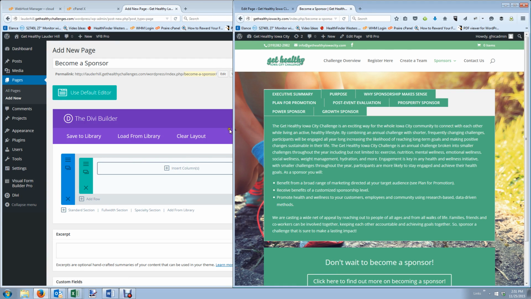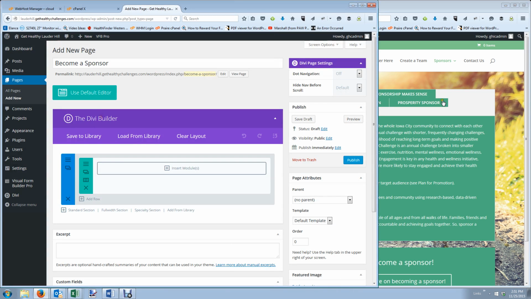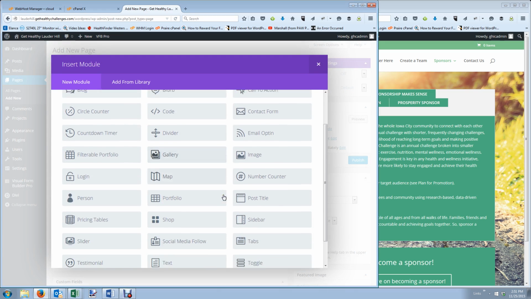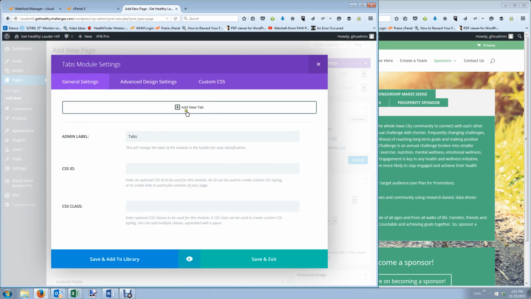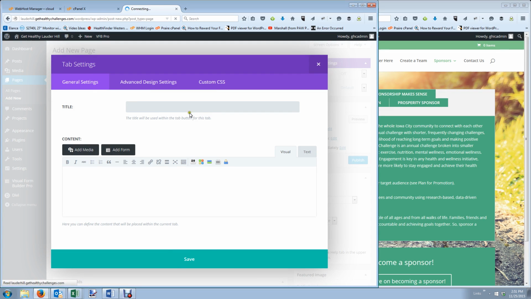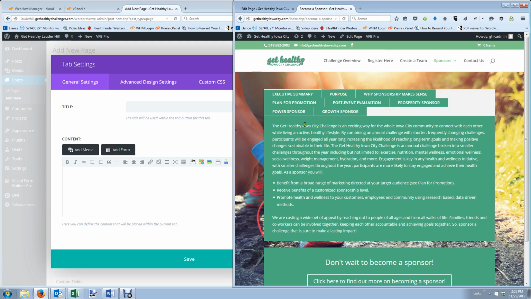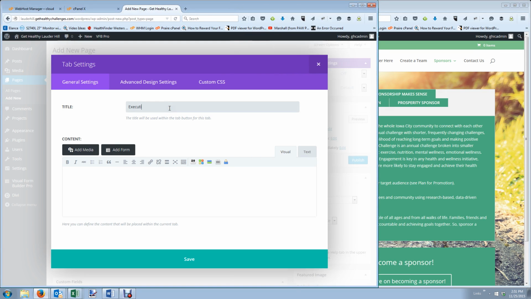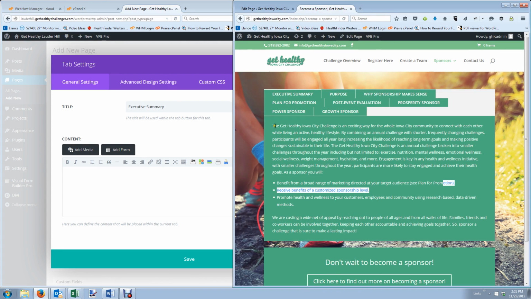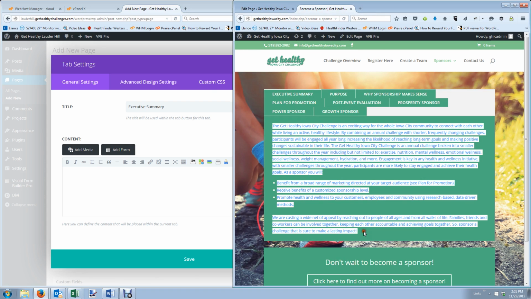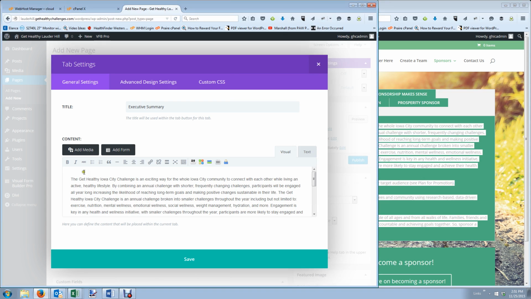So the way this works is you're going to do tabs. So it's a one column across, of course, insert module, and then this works just like the accordion as far as functionality. So tab, we're just going to call this sponsor tabs, add new. So the first one is the executive summary. We're going to copy this, put it here, and then the Get Healthy, just need to, whoop.